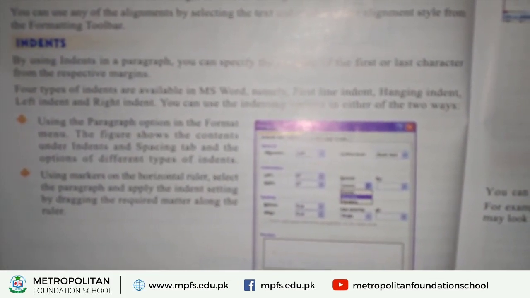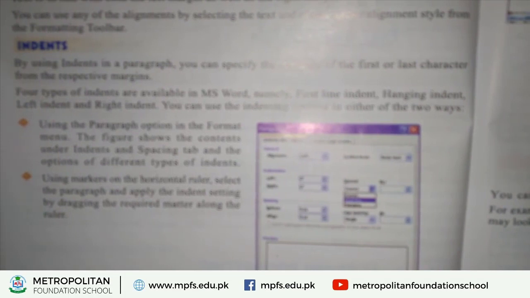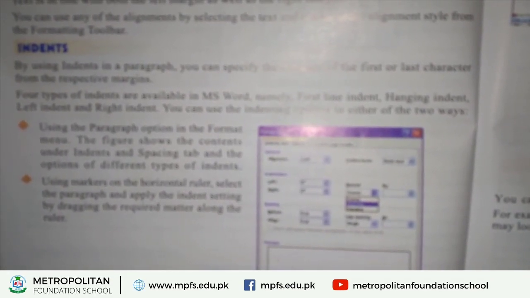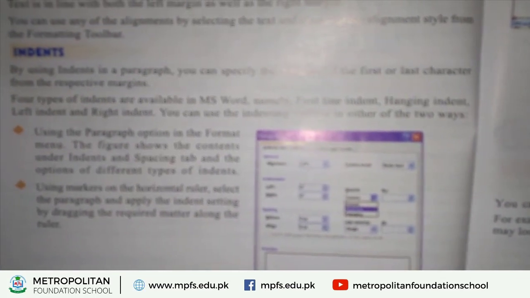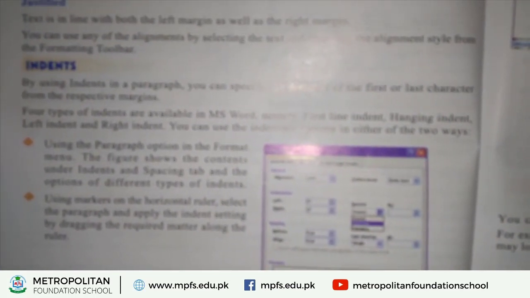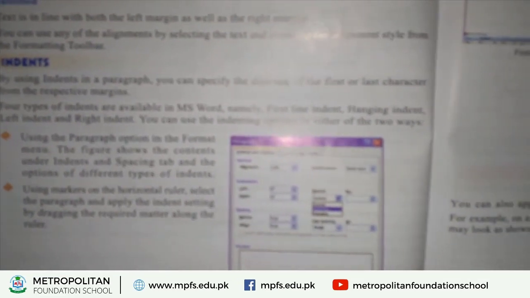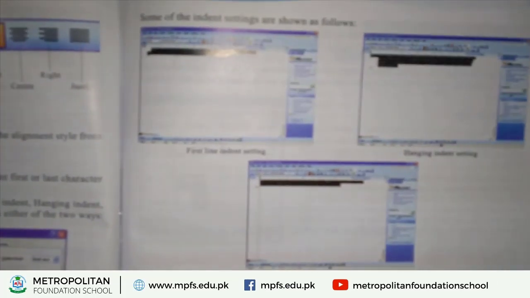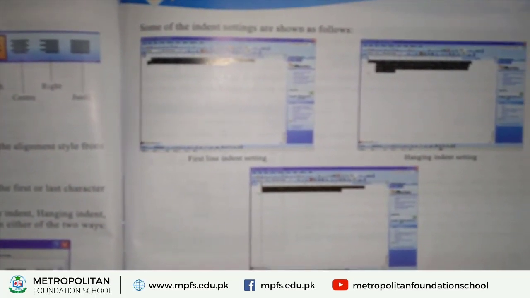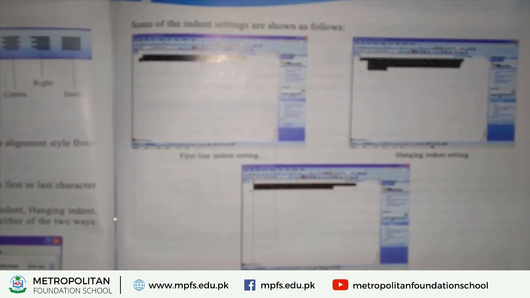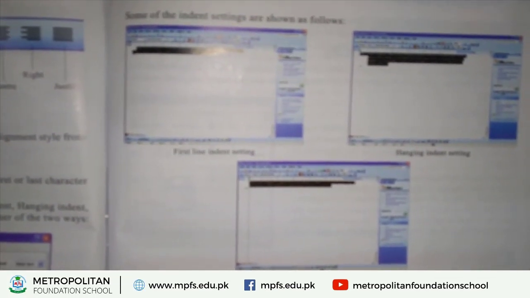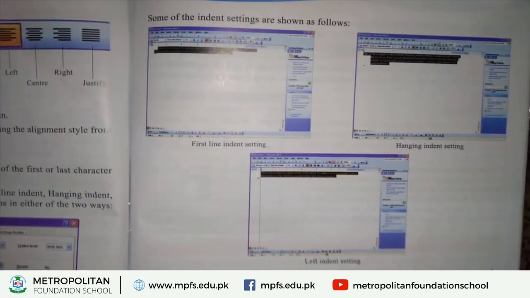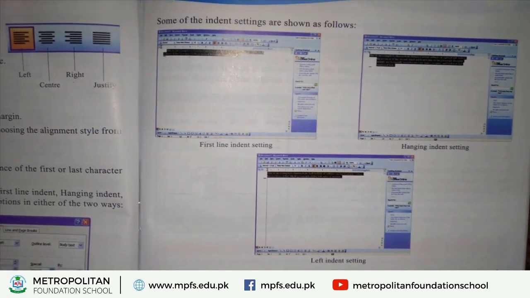etc. We will use it later in the computer. I will show you all the things in the computer. Okay. Now see some of the indent settings shown on page number 67. First picture. Now see the first picture. First line indent setting. Here the picture shows the first line indent setting.